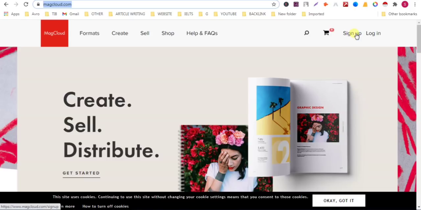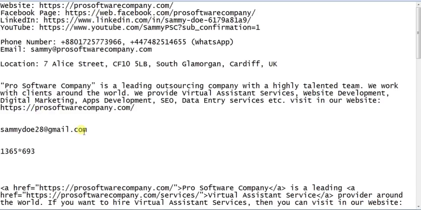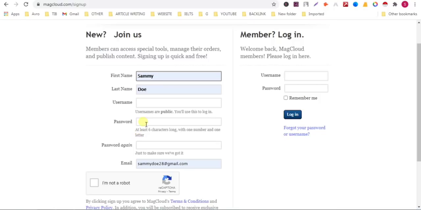To add a backlink in this website, click on sign up. Wait for a second. Fill up everything. Give your first name, last name, email address, username. This is my email address. Put your email address and username. Give a unique username. Give a strong password.